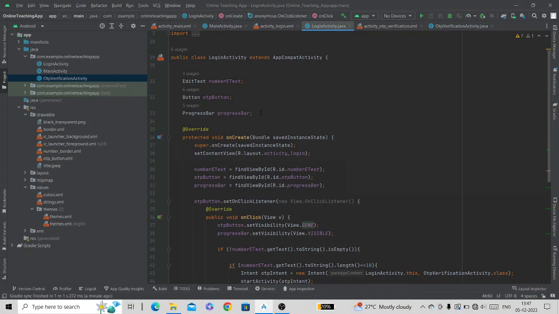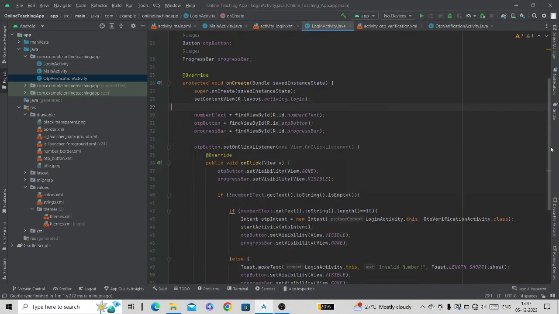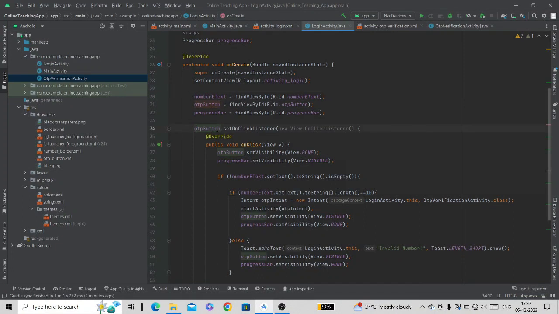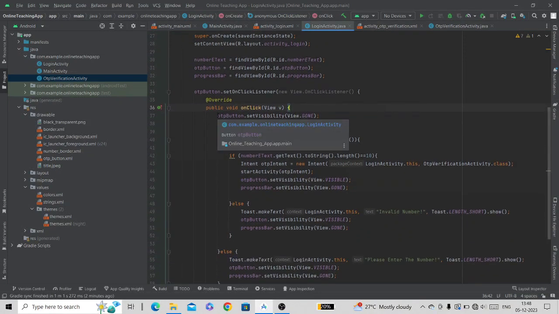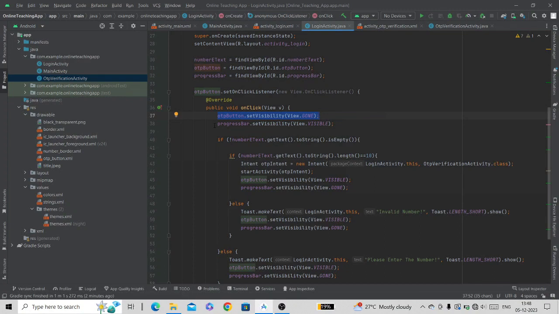Now that we have created our code, we will take an overview of it. So we have first defined our views which we will be using here, and then we have found their ID using find view by ID, and then we have created an on click listener. So whenever the button is clicked, this on click method will get called, and as soon as this method gets called, the visibility of the button will be gone and the progress bar will be visible until the process completes.